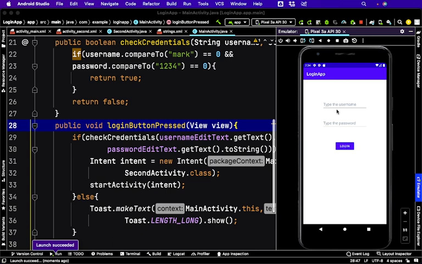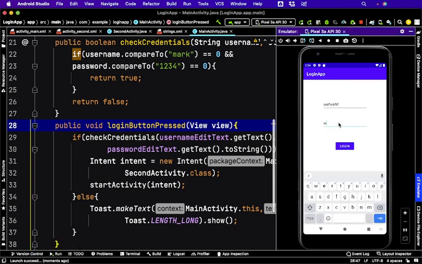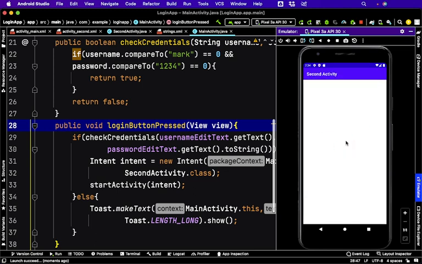So let's put something that's wrong. Login error, user pass. Okay, good. Now let's put mark and 1, 2, 3, 4. Login, and it moves to the second activity. When you go back here, okay, so the first part was okay. I think it's the easiest one.